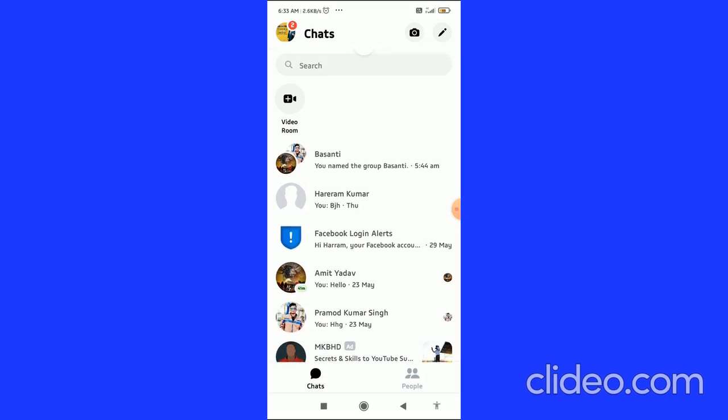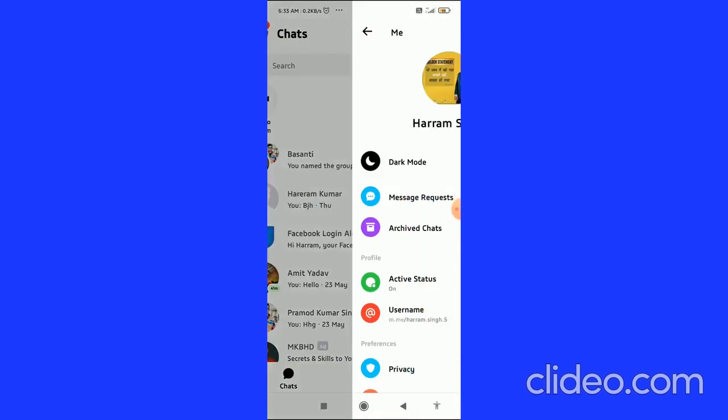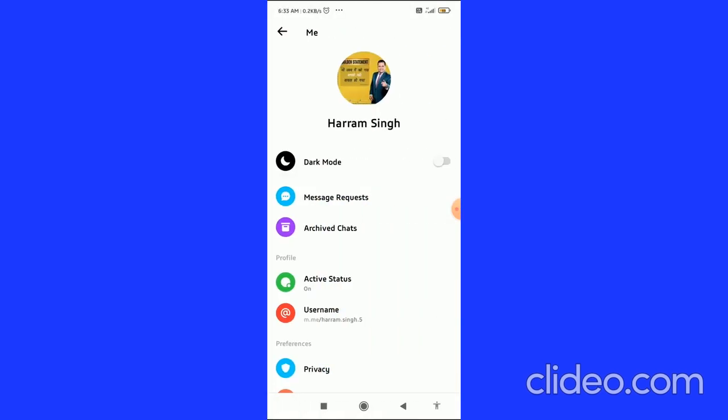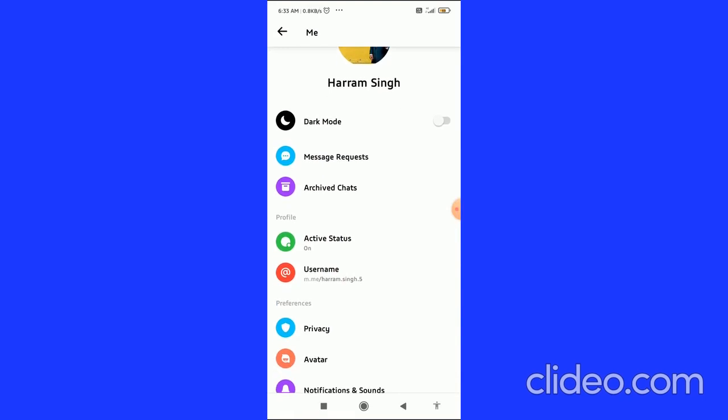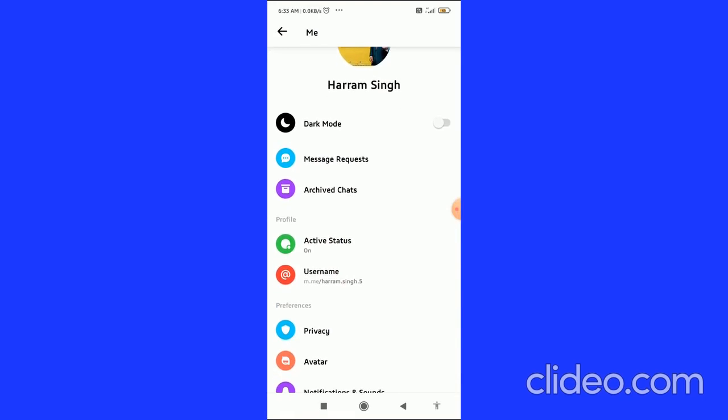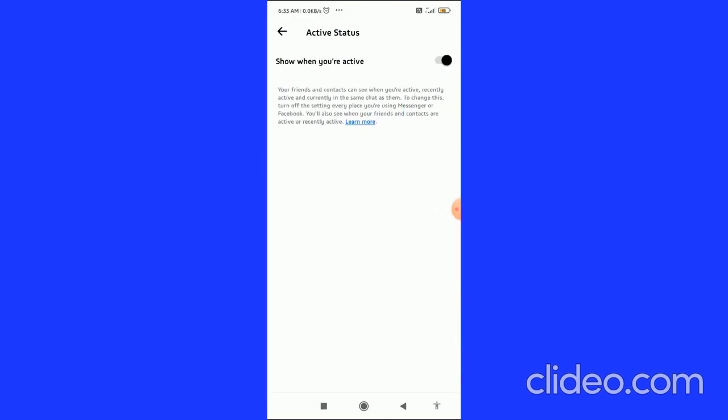The very first thing you have to do is click on the top left corner. When you click on your profile picture in the top left corner, you come to this page, and in the profile tab you can see the active status. When you click on the active status, here you can see that when this toggle button is enabled, it will show that you are active. So you have to turn this off.